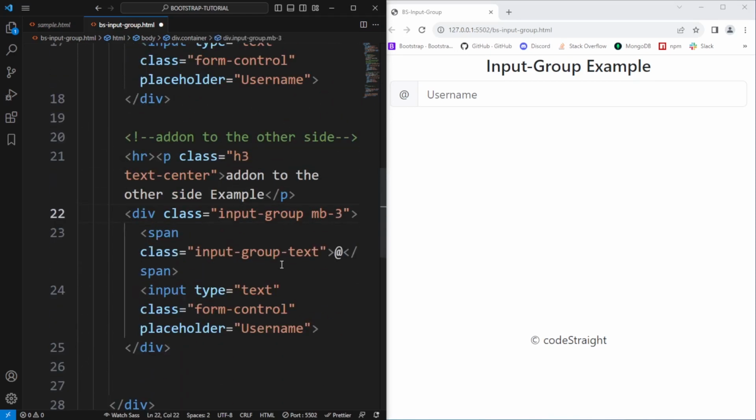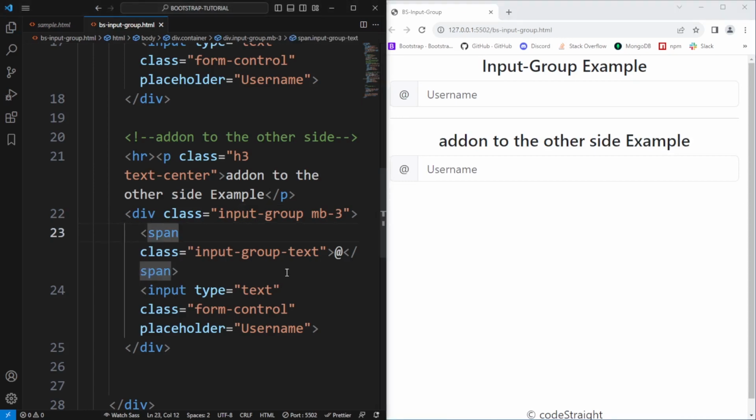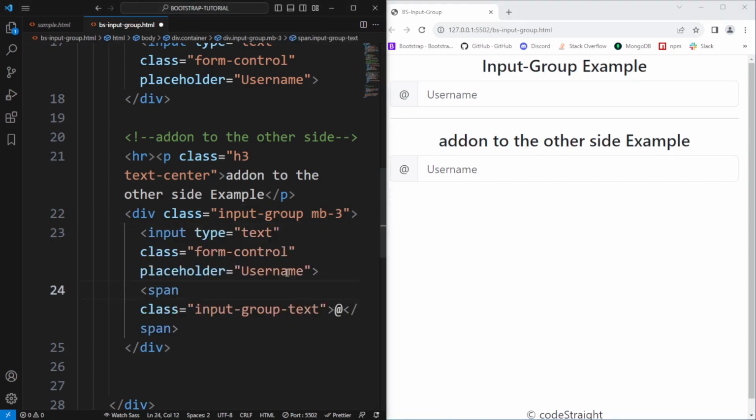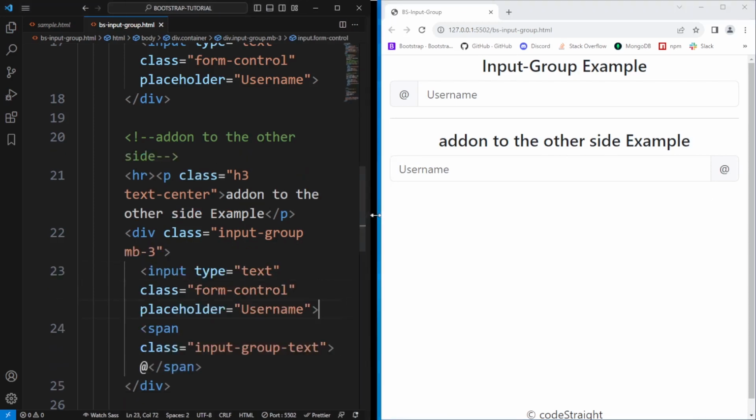Alright, and let's hit save. This is what we have. Now say if you want to change the position of this add-on to the other side, you just need to come in here and change the position of your span. Hit save, and that sends your add-on to the right, or to the end. Let me resize it a little more.